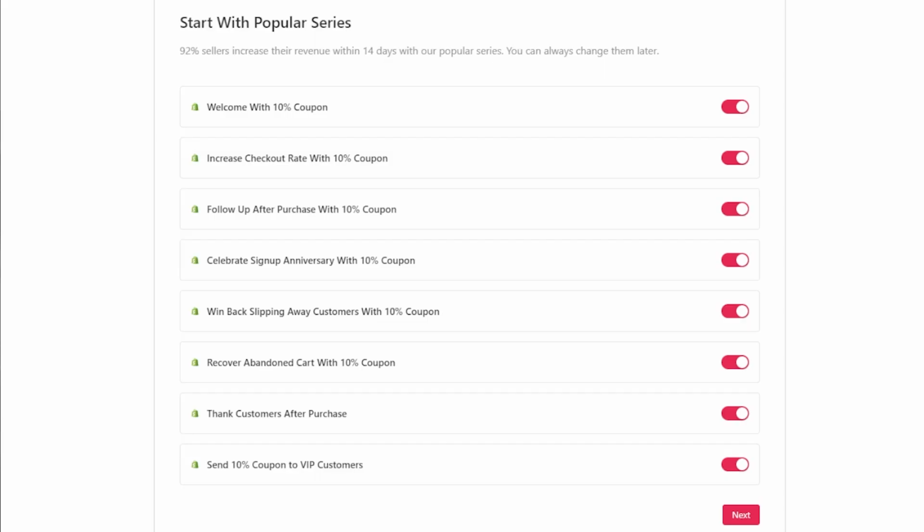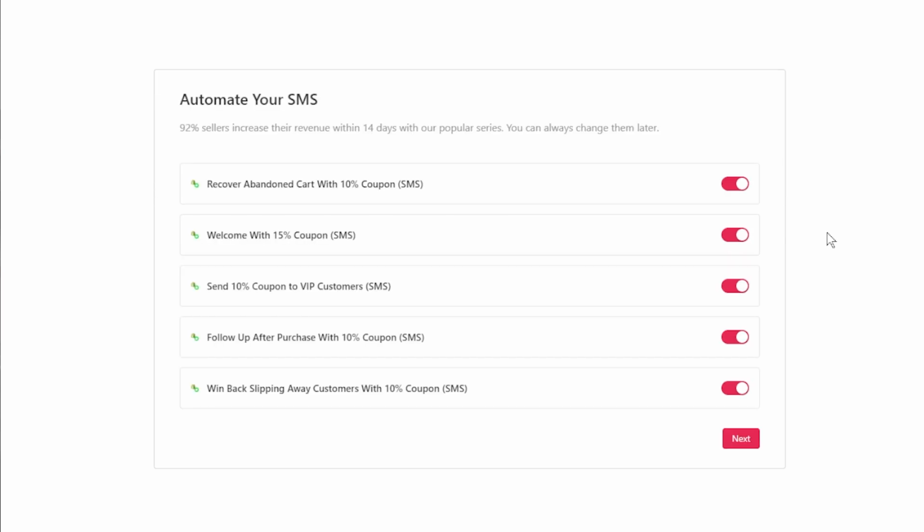So after you sign up, which again is completely free, the very first thing that you'll see is a template starter window that says start with these popular series. And these are pre-made templates or drafts that you can start with out of the gate. You can always turn them off later or on later. So it doesn't really matter what you do here, but it does give you the opportunity to start with something. Welcome coupon, instant checkout coupon, a follow-up after purchase discount. We're going to go ahead and leave them all on and just hit next.